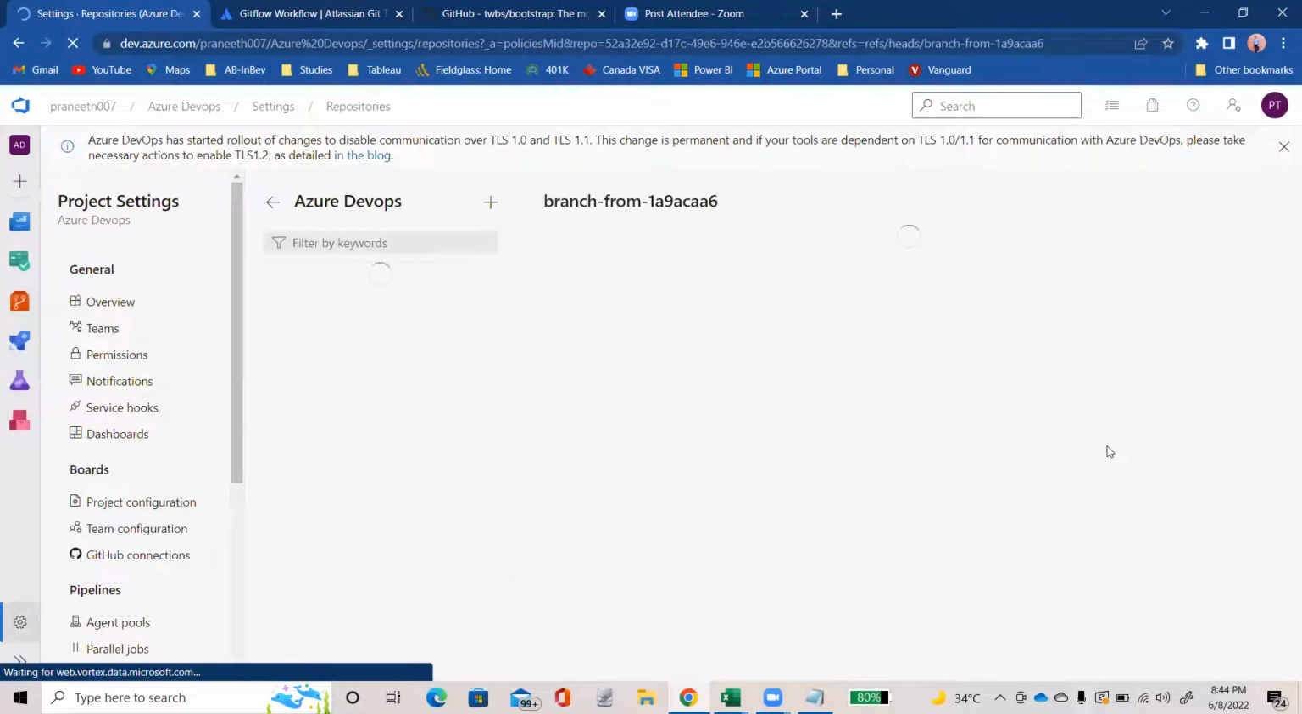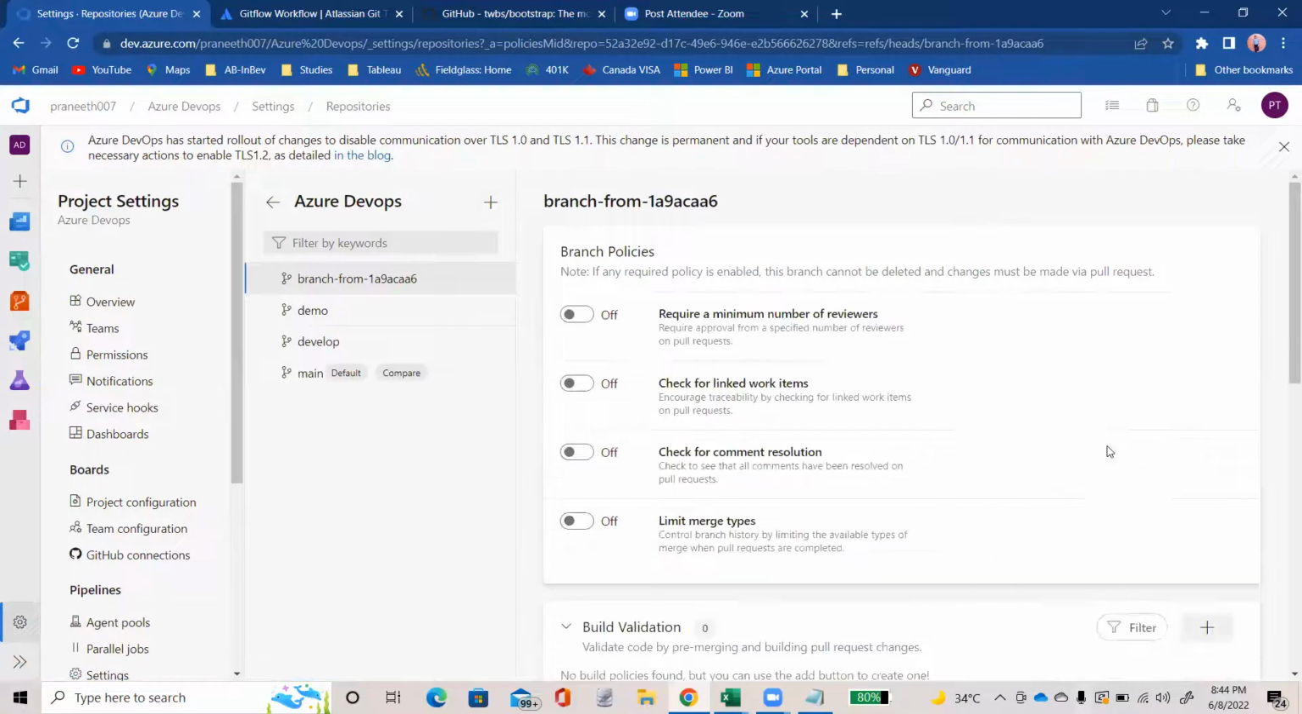Yeah, click. I think it is loading. So if we click on the branch policies, we will be navigating here where it will show you the branch policies option. So the first one, if you see, is require a minimum number of reviewers.